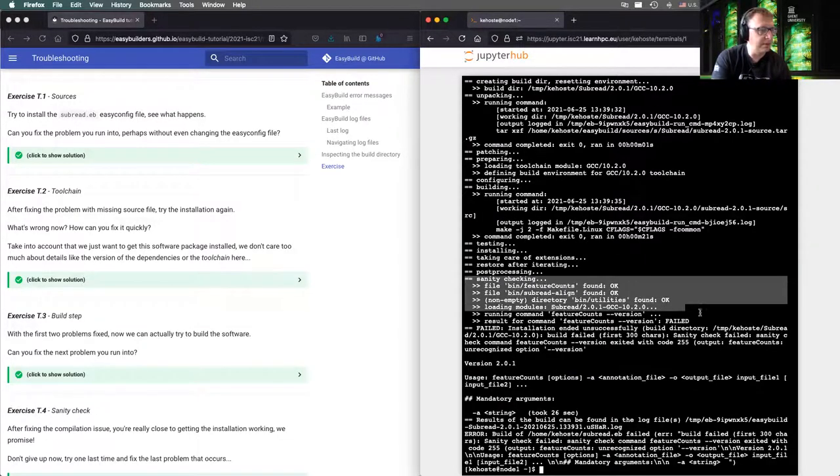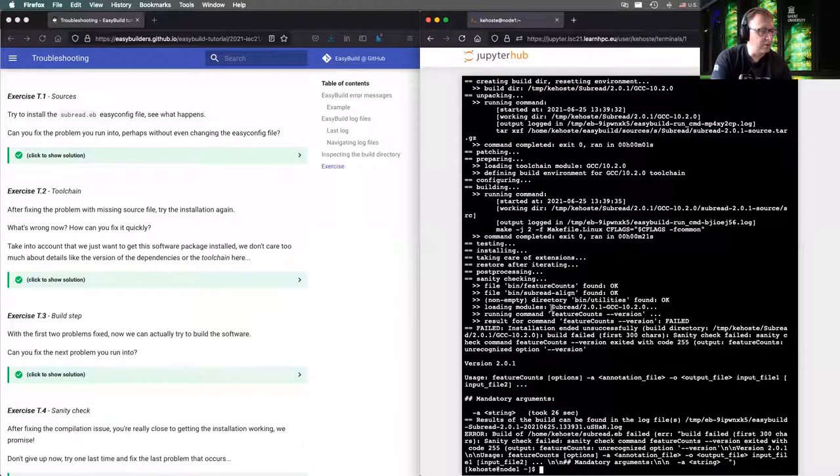But things go wrong during the sanity check that EasyBuild does. So it's looking for a bunch of binaries. That looks OK. Looking for a non-empty directory. That looks OK as well. It tries to run a command, --version, and that fails miserably. And we can actually see the problem here. The featurecounts command says, I don't know --version as an option. You'll have to use something I know about.